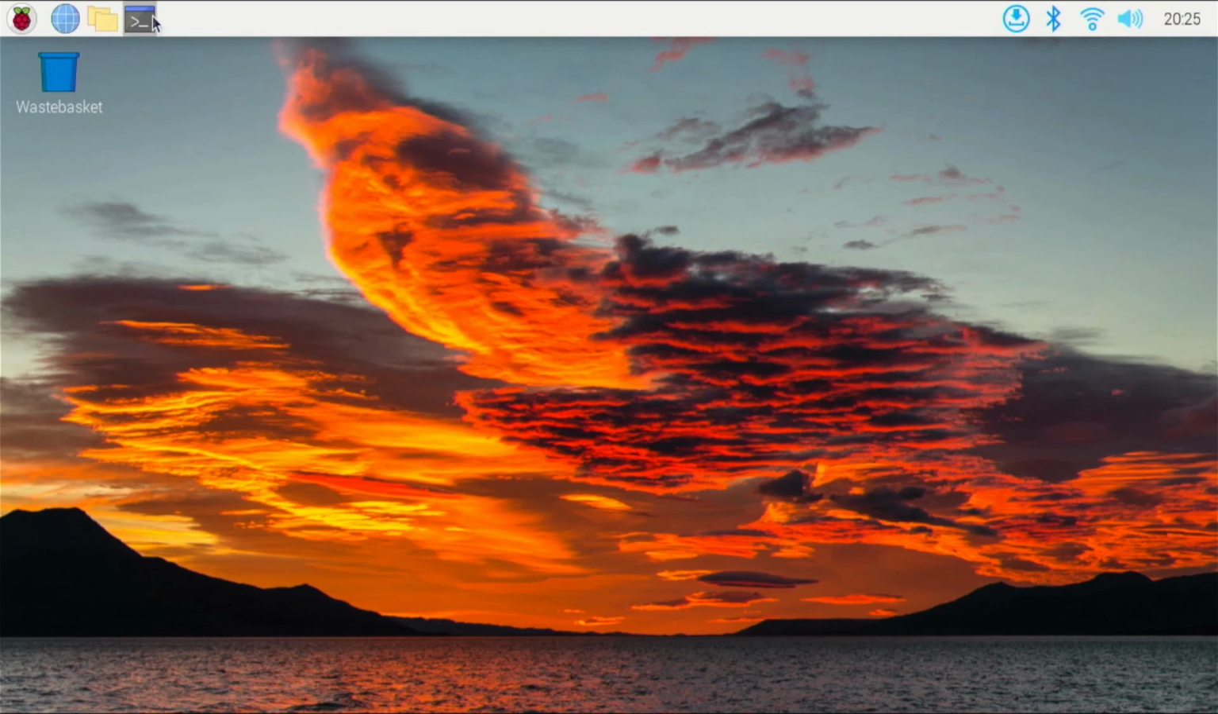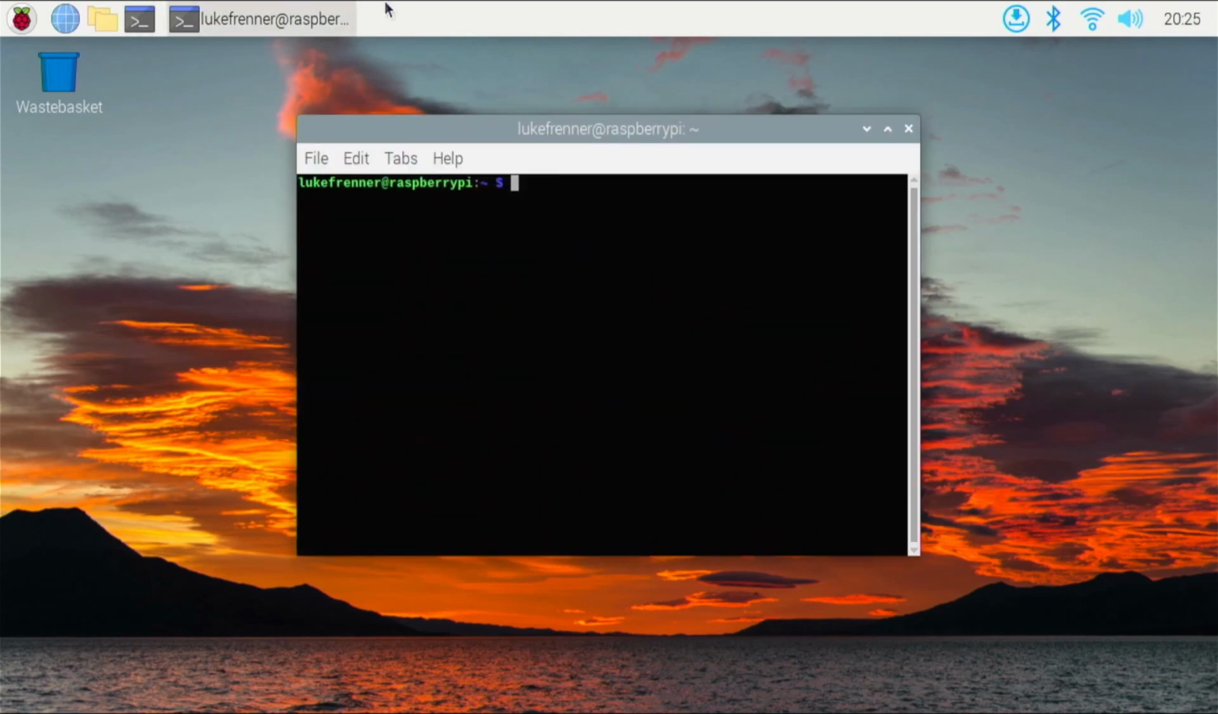So I'll click the terminal icon right here, and we'll type in, whoa, we don't even type anything. Right here, it says LukeFRenner@Raspberry Pi. So normally it would say Pi@Raspberry Pi if you never changed the username, but since we changed it in Raspberry Pi Imager, it is by default set to my username, and I'm just going to believe that the password changed as well. So that is really awesome to see, just a change username in there. So I'm really happy about that.